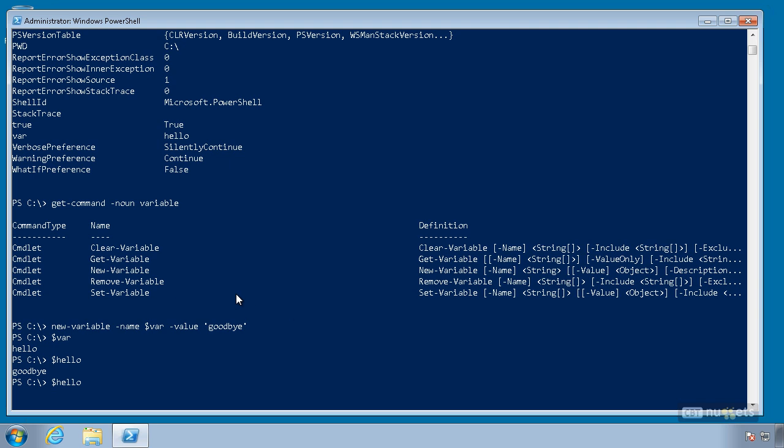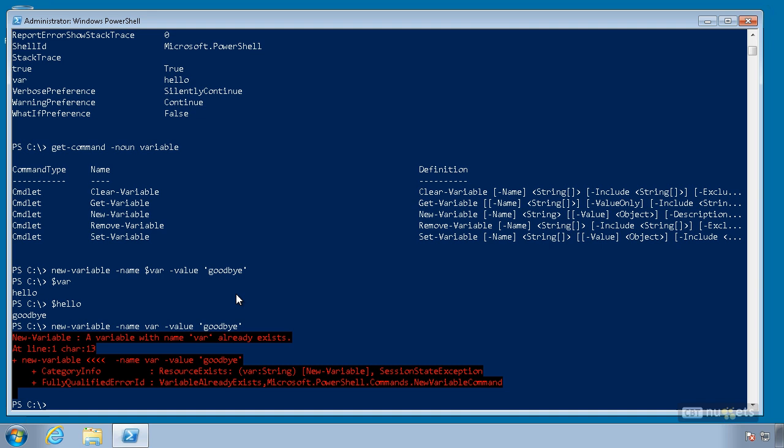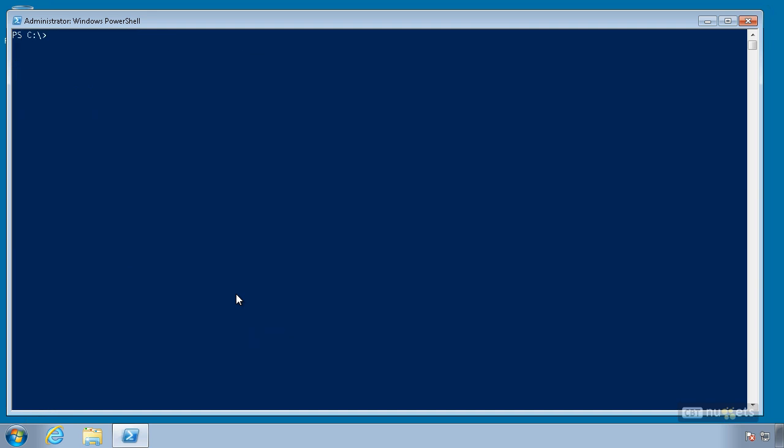If I had wanted to create a new variable called var and give it the value goodbye, I would have done that. The name does not include the $ sign. The $ sign makes it go get what's inside the variable, and this will result in an error. I can't create a variable named var because a variable named var already exists. And that's what I would expect to happen because I had already created that thing, okay? So variable names can, well, there's two ways to think of this. Variable names can contain letters, numbers, underscores. That's what you really want them to contain.